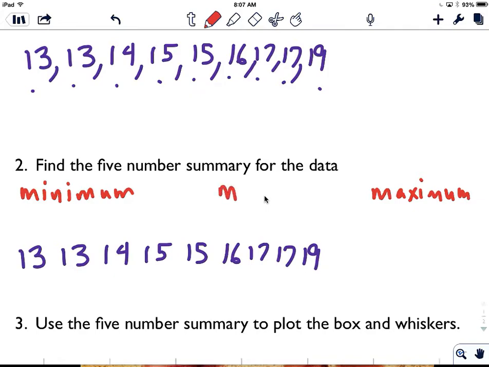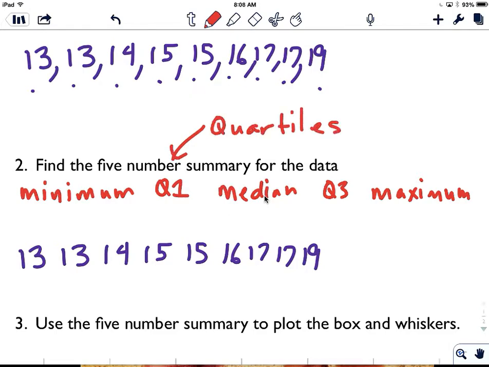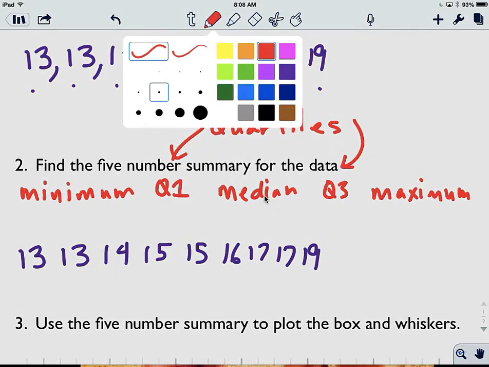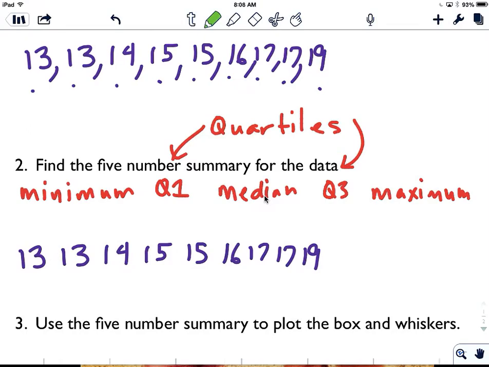You're going to have to find the median. And you're going to have to find the quartiles. So find the first quartile and the third quartile. I'm going to make a little note here that this is the quartile. The second quartile turns out to be the median. So let's go ahead and start. Maximum and minimum are super duper easy. So I'm going to go ahead and note that the minimum is 13 because, hey, look, it's the lowest number. And the maximum is 19 because, hey, it's the biggest number.